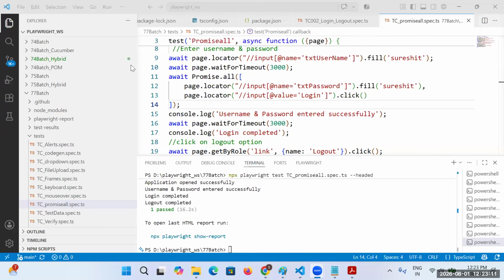As per promise, all will be performing two actions parallelly. If the click is performed earlier than the fill, then it will fail, right? Here, two actions we are performing parallelly. So if the click action happens quickly compared to the fill, at that time the test case will fail, right? I mean, if this action is not performed, this will fail. It is performed, but it is performed lately.